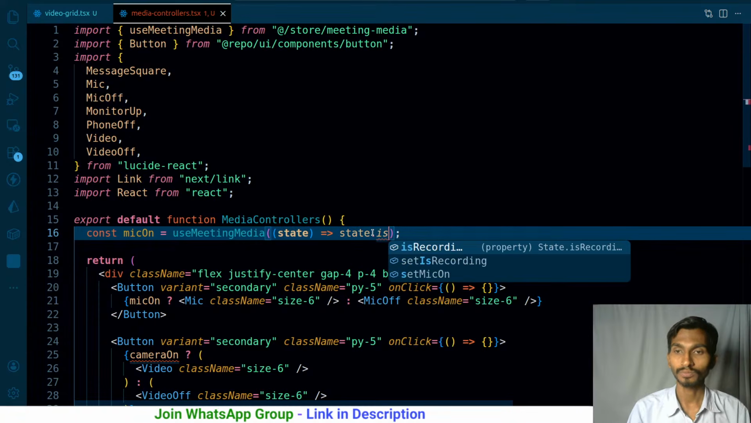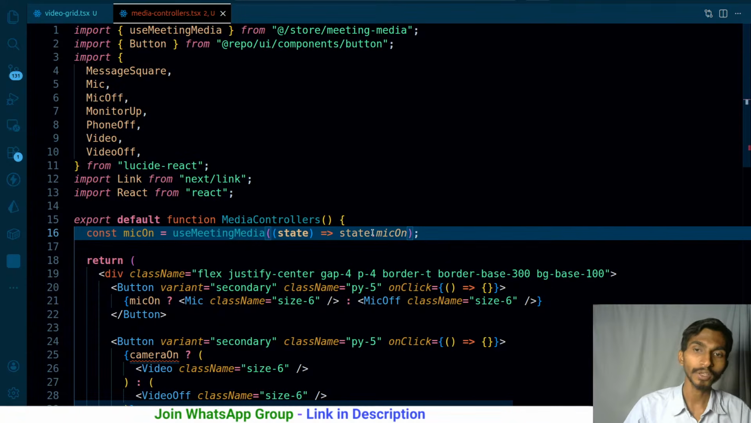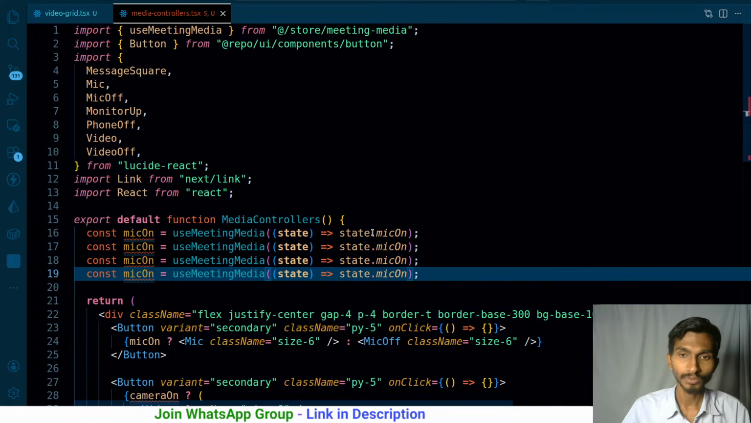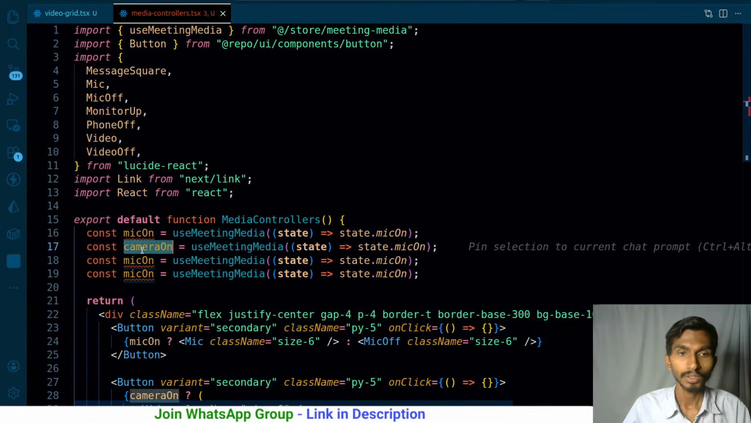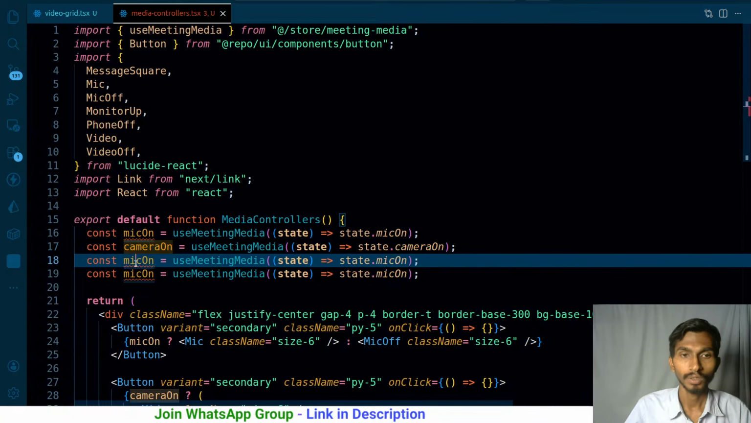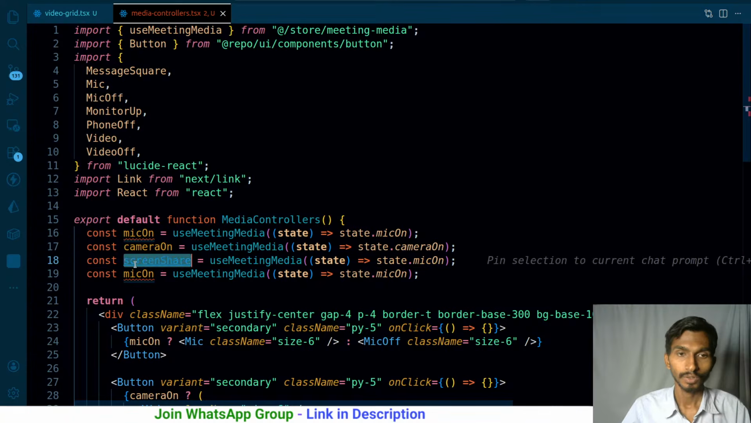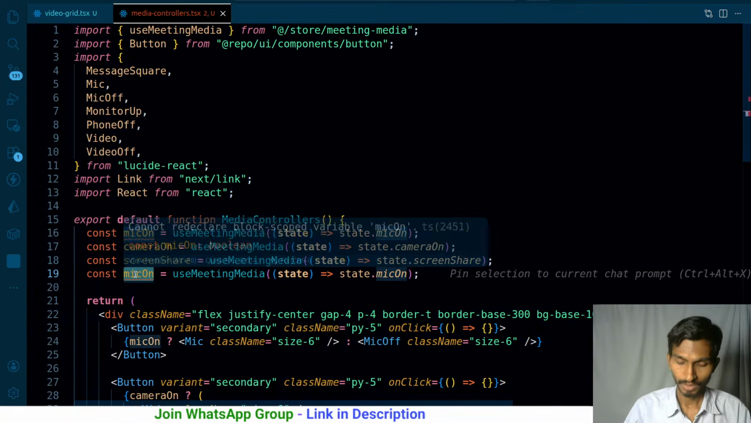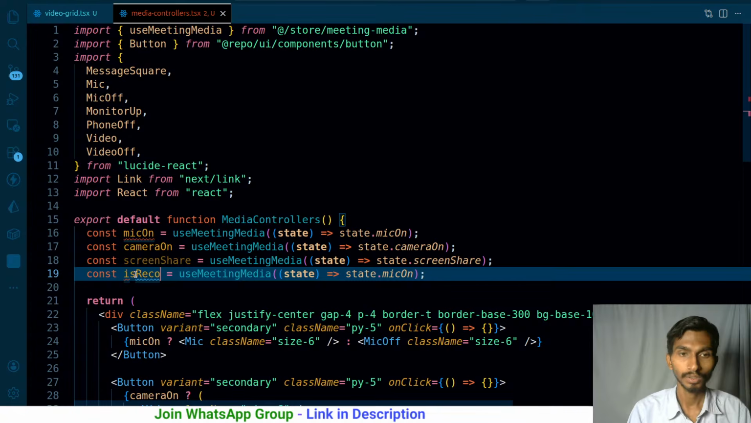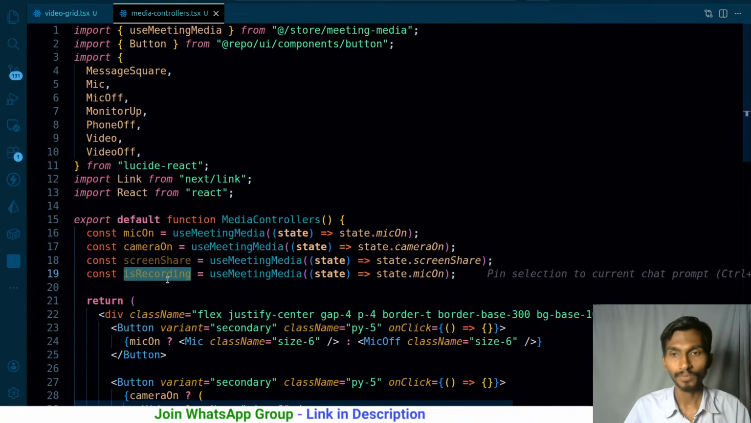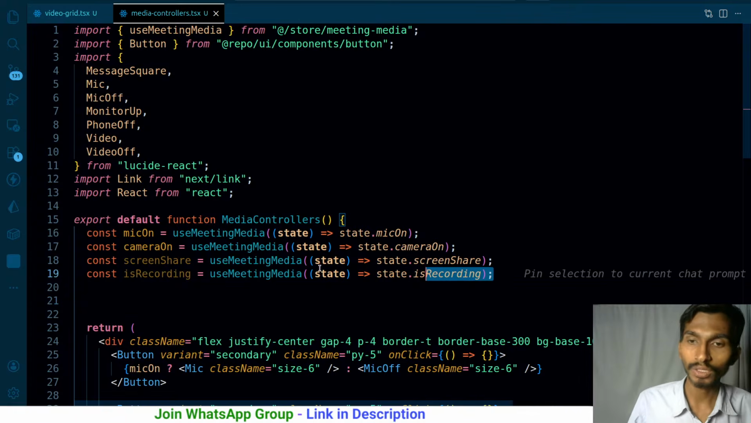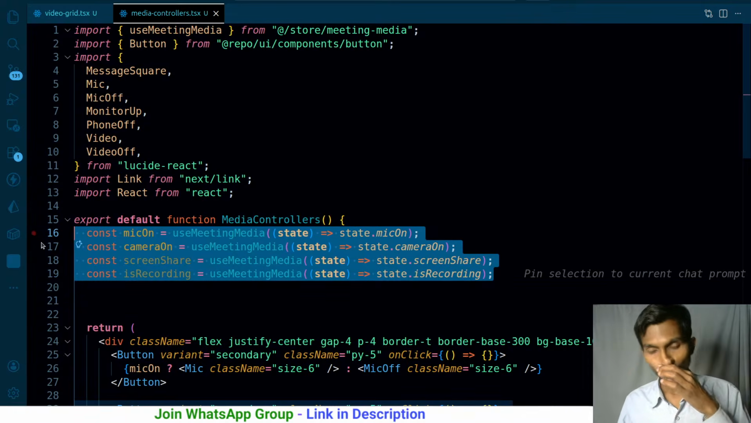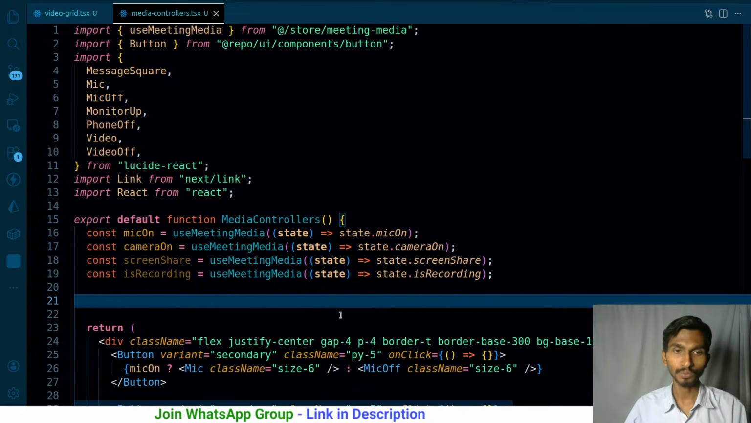So state dot is mic on, Control C, Control V, and this is going to be camera on, then another one, screen share, copy, paste, then is recording, copy, paste. And this is not it. Here we have got the values, then we have to get the actions and all. So it will become too much, but okay, let's have them here one by one.